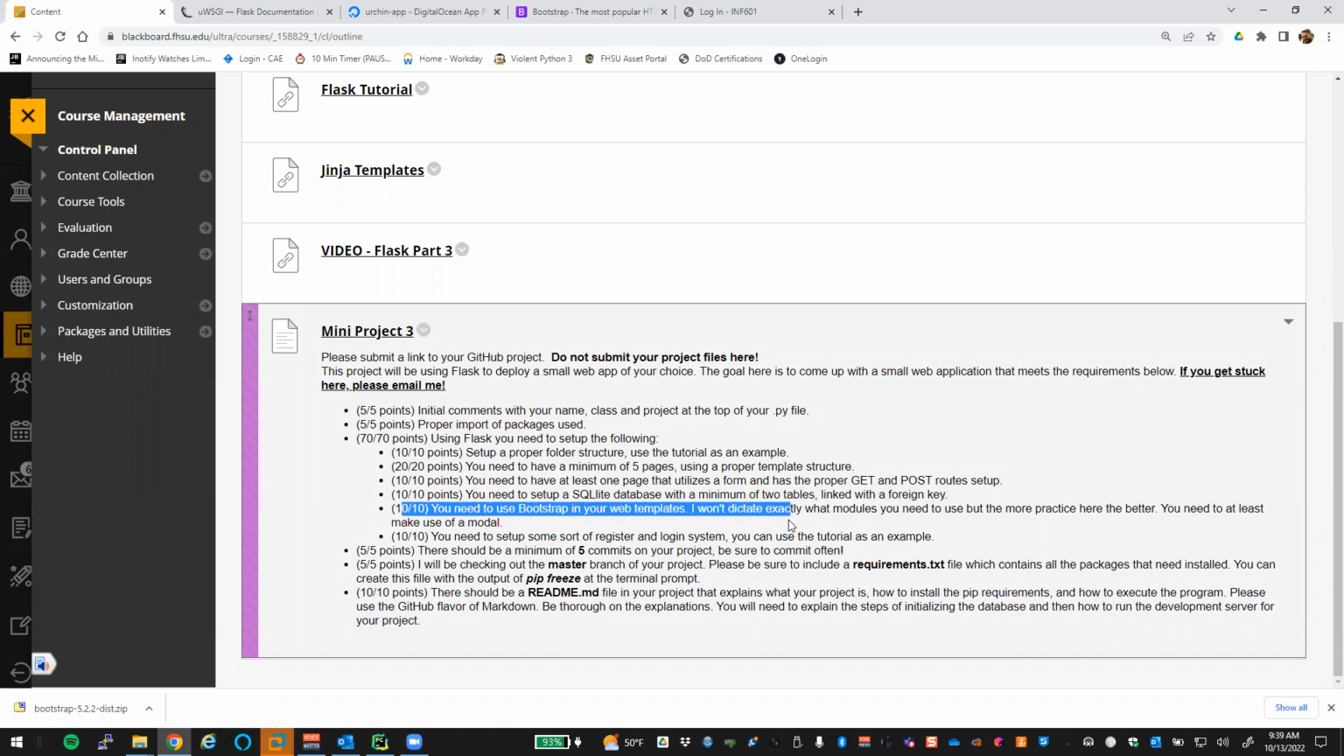All right. You need to have your minimum of 5 commits as usual. You need to be checking out the master branch. Make sure you do your pip requirements and your pip freeze so that you have those requirements. Otherwise, our pip package will not work. And then in the README, same old thing. You need to mark everything in. Specifically, make sure you explain the steps of initializing the database and then how to run your development server. So I should see those links inside of there.